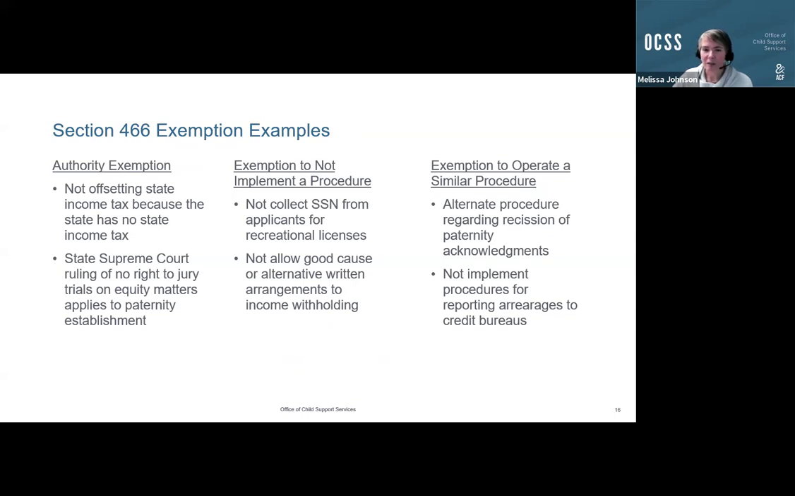Another one is, I mentioned paternity procedures. It's required that you would have procedures, and one of the procedures is about jury trials, that there's no right to a jury trial in paternity actions. But in this example, a state Supreme Court had already ruled that there was no right to a jury trial in these types of matters. And so they received an authority exemption, since there's already state court precedent that this is not required, so they were given an exemption from creating those procedures.